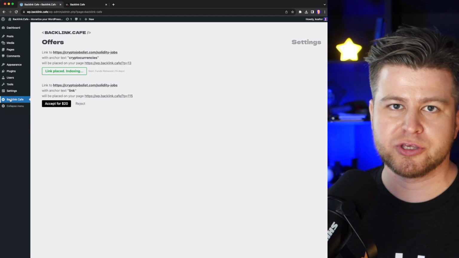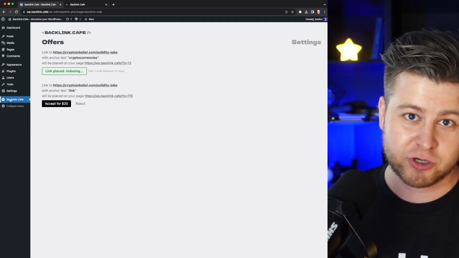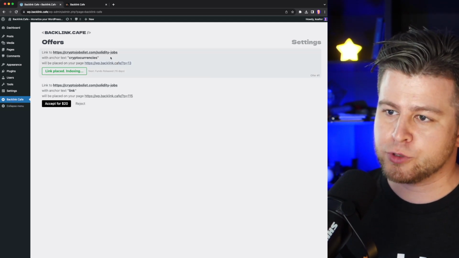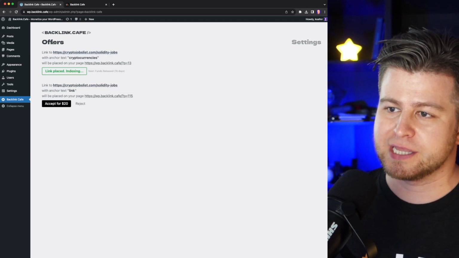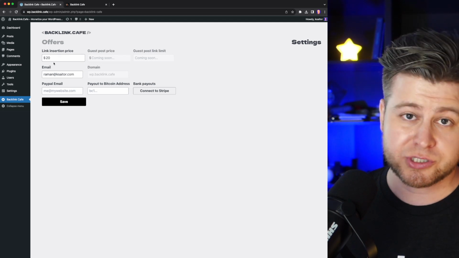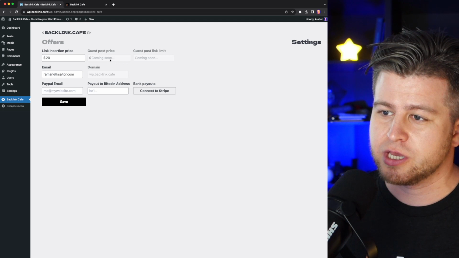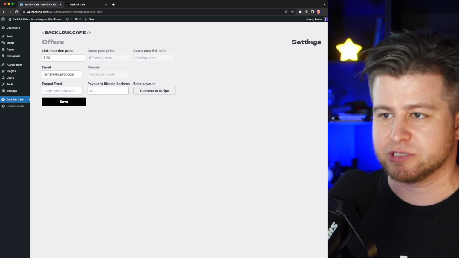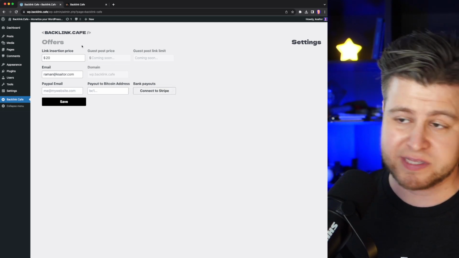Okay, so once you install the plugin and it's activated and we approved your website for monetization, you will see something like this, a list of offers, and you have a settings tab. In settings, you want to set your link insertion price. You want to set the price for guest post, which is coming soon, and make sure that the domain name is actually matching your actual domain name of your website. And also, do not forget to set up payout methods.